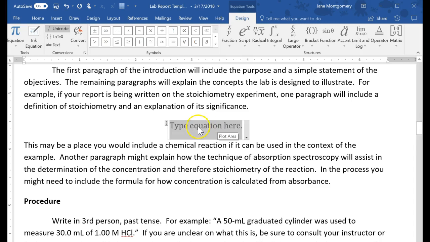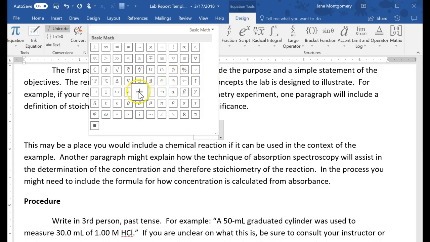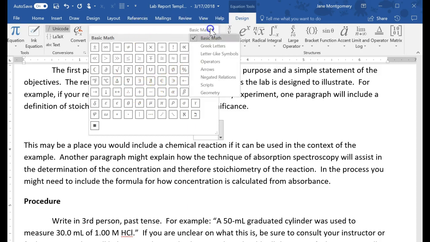So let's imagine that we're going to write the reaction for something like the stoichiometry experiment that you did, where you have a combination reaction. So you're just going to have some reactant A plus some reactant B, and it's going to form the product A sub something, B sub something. Now, the arrow is going to be available for you from this menu up here.